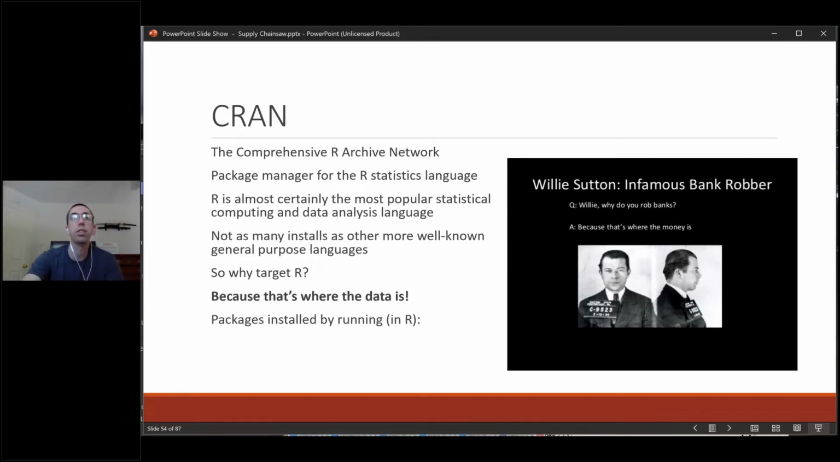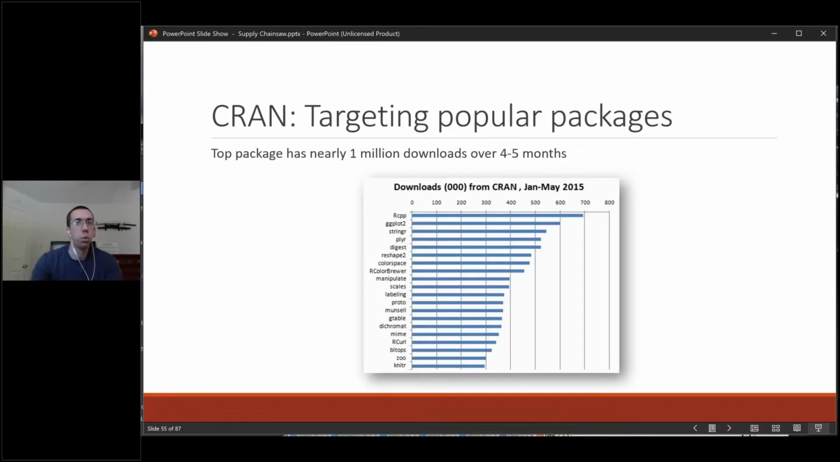So how do you install a package in R? Within their little console, you type install.packages, and then you provide the package name as a string argument. Again, you're just typing a command, in this case within their own console, typing the name, hitting enter, and it runs. If you want to figure out which packages you can target, you again have a stats page to check how popular they are. The top ones will have millions of downloads over a period of months.